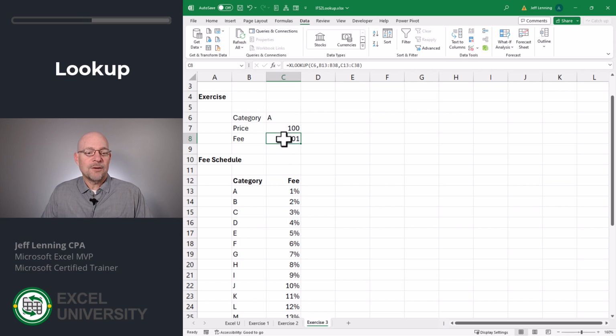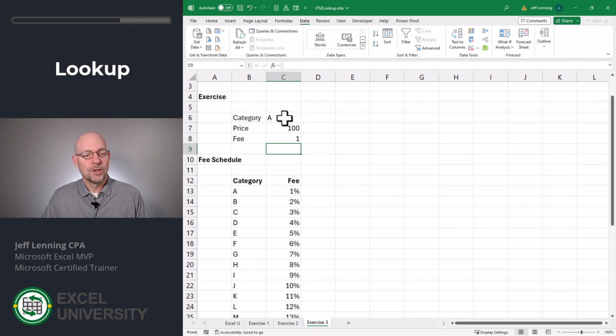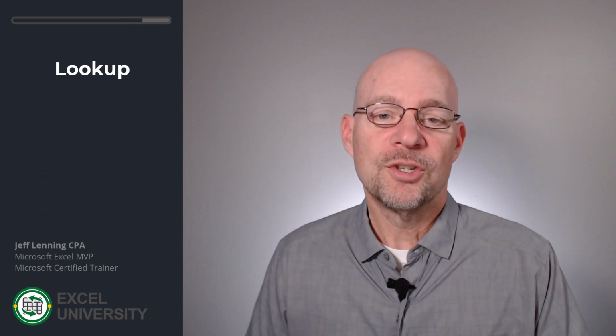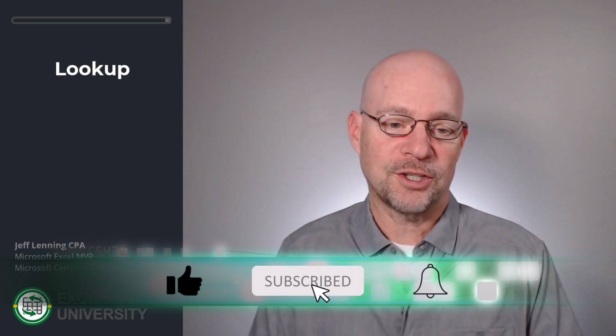Now, this is actually returning the percentage. To convert that into the fee, all we need to do is multiply whatever XLOOKUP finds by the price. Enter. So if our category is A, our fee is $1. If our category is B, it's $2. If our category is C, it's $3, and so on. So as you can see, we've converted a cumbersome approach that could contain like 25 different conditions into a single lookup function. Hopefully this is helpful.